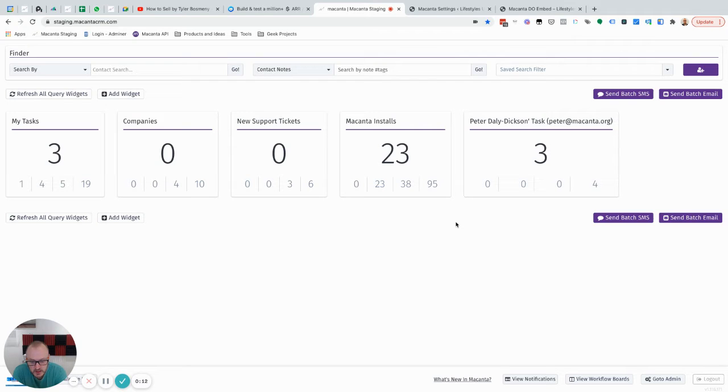So, first, I'll look at the interface improvement and bug fixes. Interface improvement: we've now added the view notification button to the actual main login screen and not just once you're inside a contact record. So you've got direct access to that now.